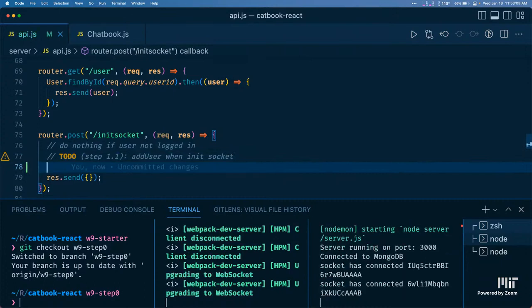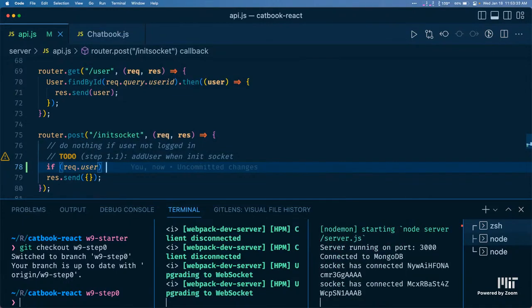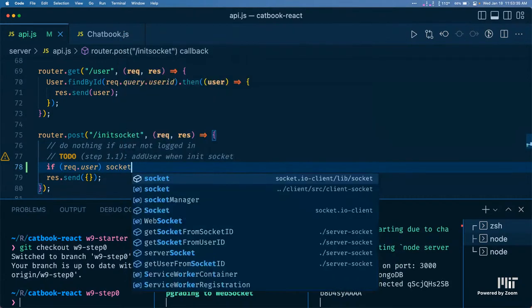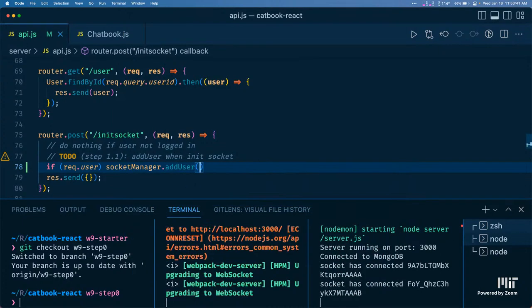So right now it's not doing anything, but one thing that we do want to check for before the callback runs any additional code is whether the user is logged in or not. We determined that we don't want a user that's not logged in to access the chat. And so we can check that by seeing if req.user is some blank or empty value. And then from there, we can use the socket manager and specifically the addUser method to start keeping track of this user who's just hit the init socket endpoint.